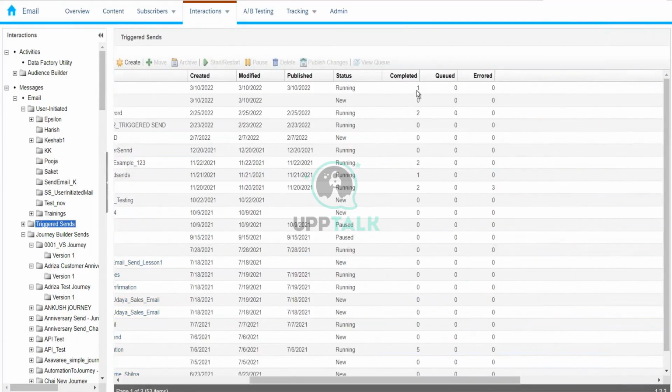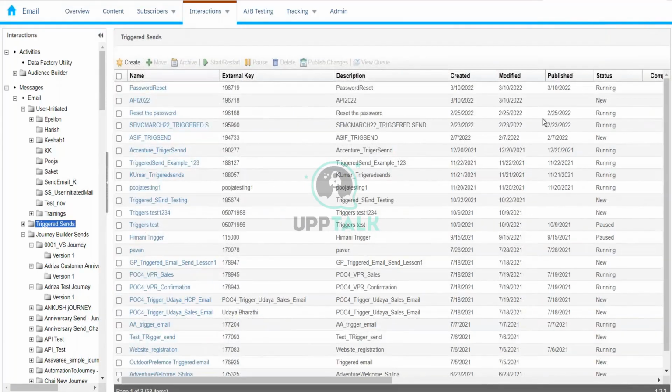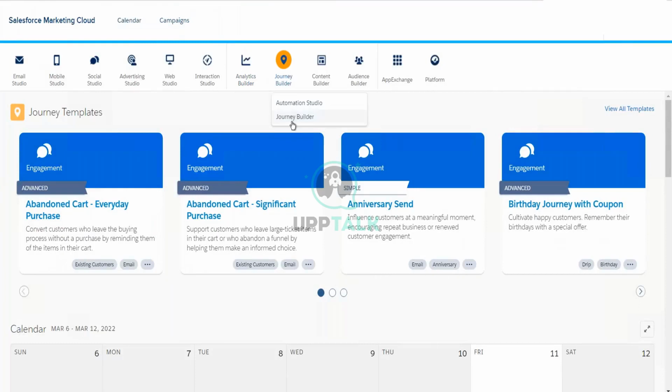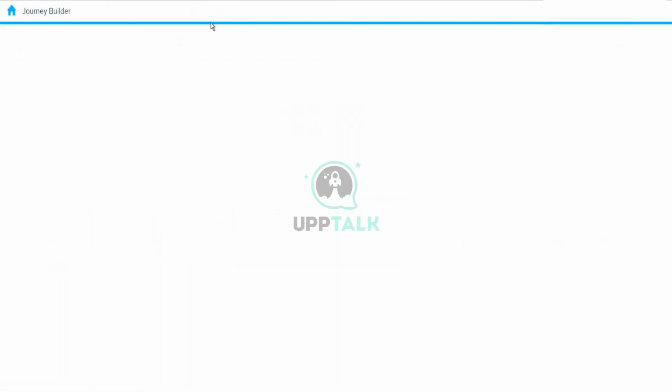Now I can see it's completed. That means the customer has received the email to reset the password. It just probably takes some time for the first email to trigger, but after that it will happen in real time. If it's coming through a landing page and all of them, this is how we set up this REST API call.